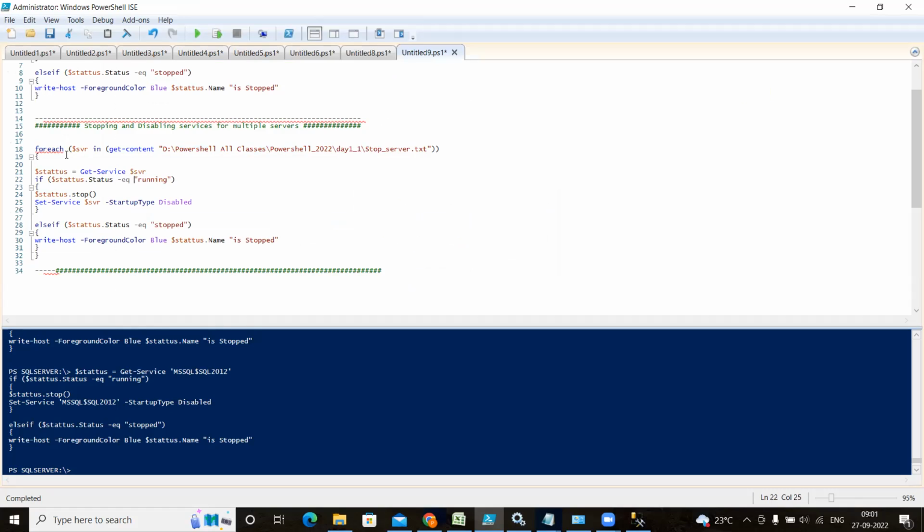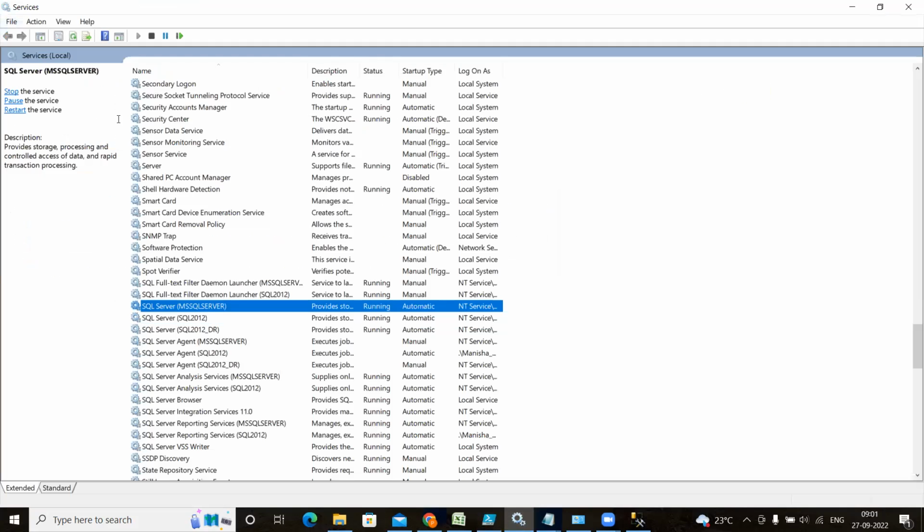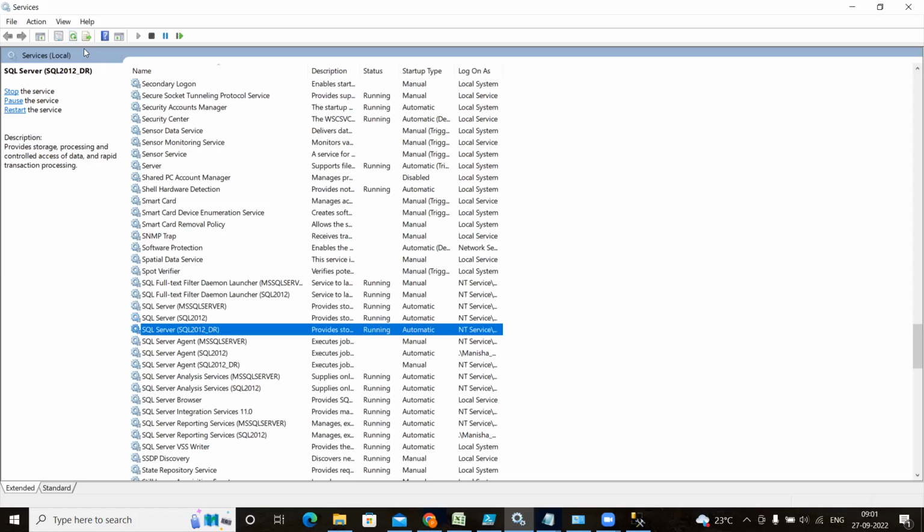So what is going to happen? It will take the first thing, it will go down, it will stop, it will be disabled, right? And it will perform the operation. So one time only, I want to stop all 3. So which are the MS SQL Servers? It is running SQL Server 2012 and DR. These 3 at one time only.